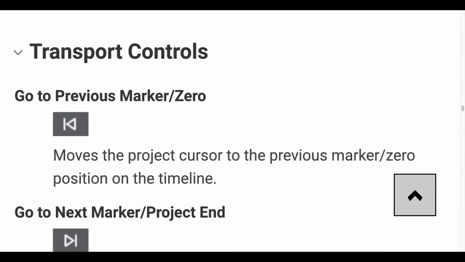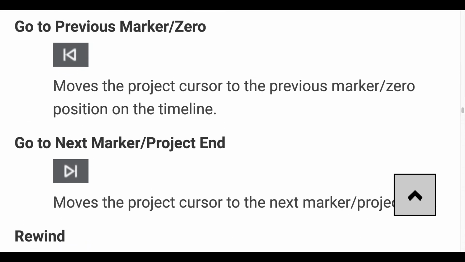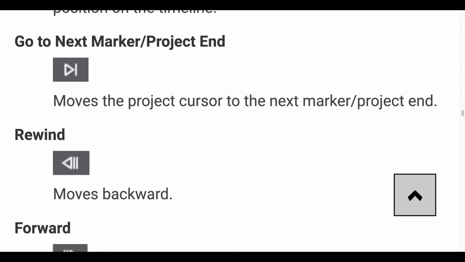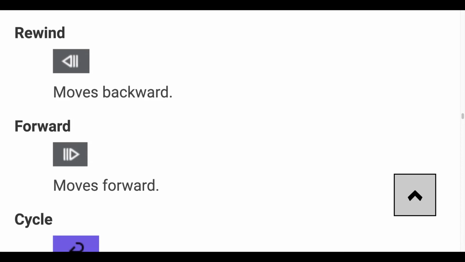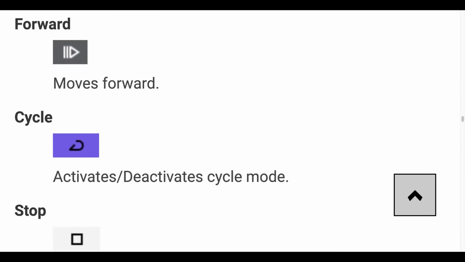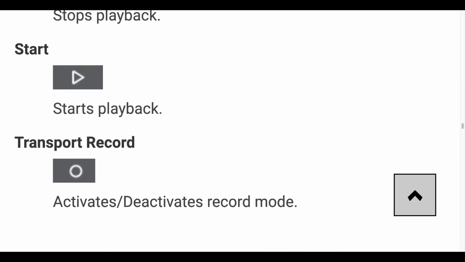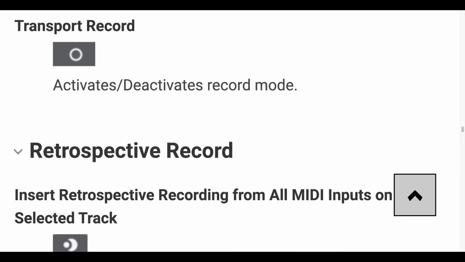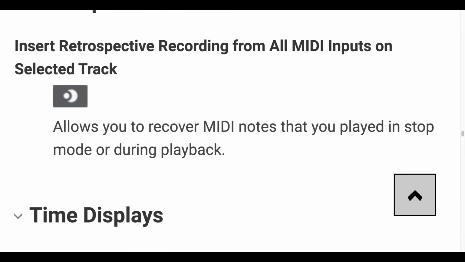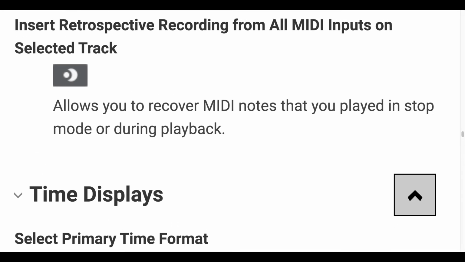Transport Controls. Go to Previous Marker or zero. Moves the project cursor to the previous marker or zero position on the timeline. Go to Next Marker or project end. Moves the project cursor to the next marker or project end. Rewind. Moves backward. Forward. Moves forward. Cycle. Activates or deactivates cycle mode. Stop. Stops playback. Start. Starts playback. Transport Record. Activates or deactivates record mode. Retrospective Record. Insert retrospective recording from all MIDI inputs on selected track. Allows you to recover MIDI notes that you played in stop mode or during playback.